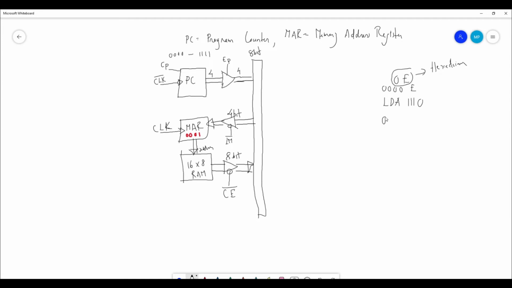Okay, so basically LDA, that address is 00001110. If we group 4 at a time, this stands for 0 and this stands for E. So 0E is basically the instruction which is getting stored in this particular address, let's say. This is how we store it in the memory to start with.